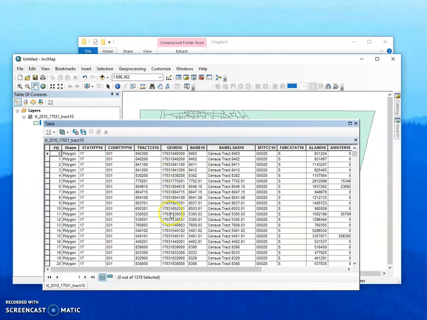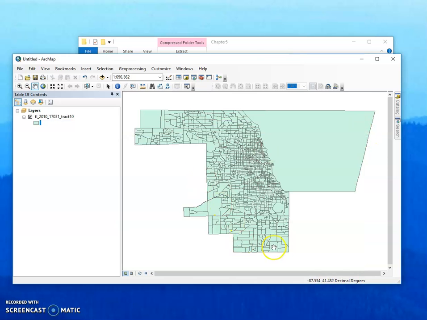Each row is one tract, and altogether it has 1,319 different census tracts in that county. Okay, so I close the table here.